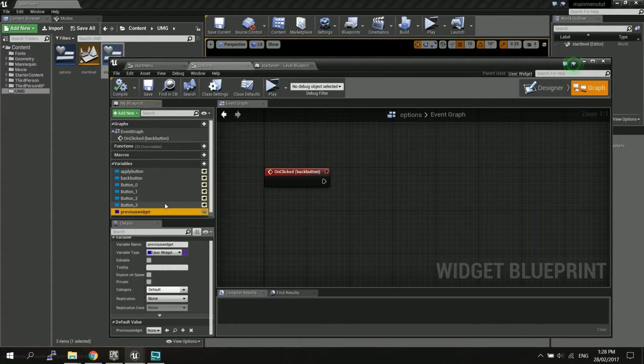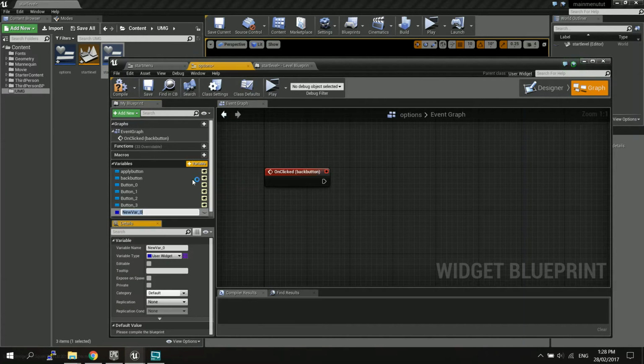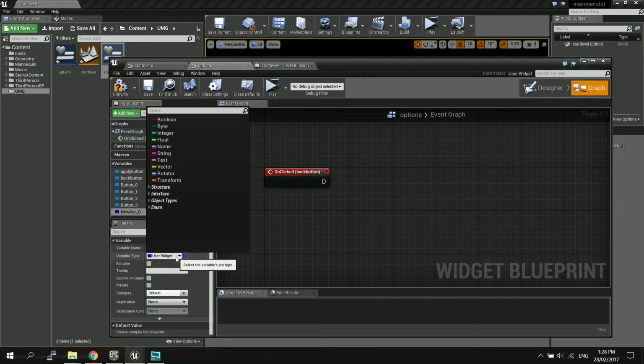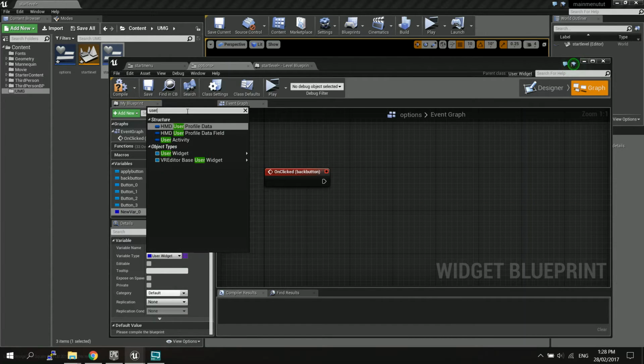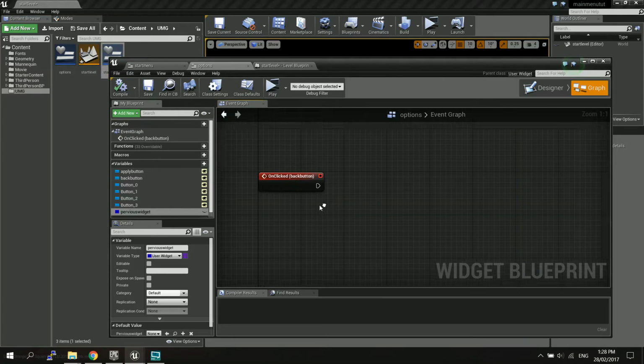I've created a variable here already, but we can create it again. So we have to create a variable with the type user widget class and name it as previous widget. So when we click the back button, it should go back to our previous widget.